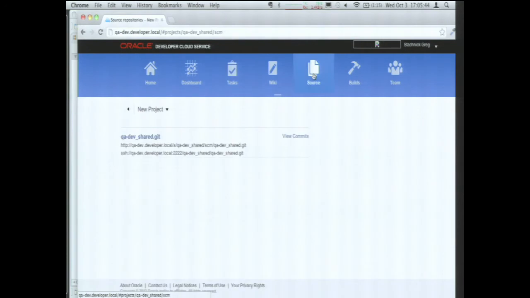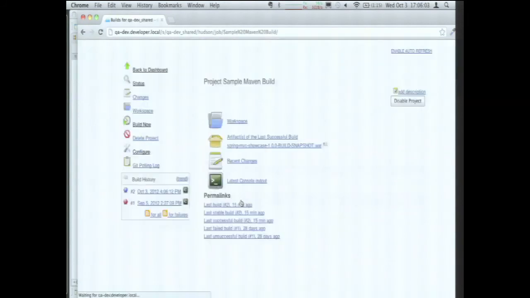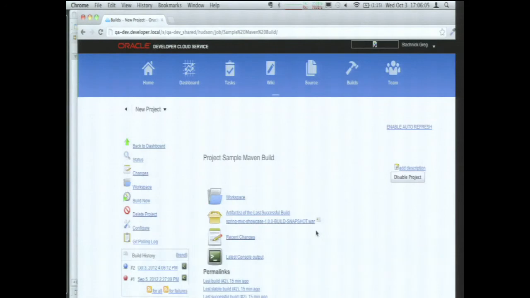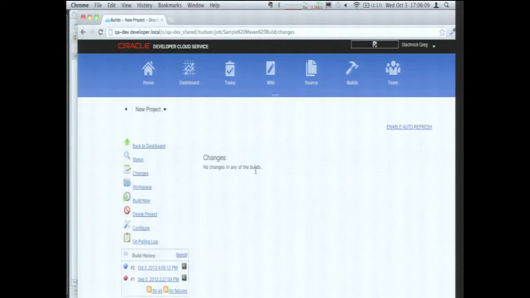So we've looked at ways that we can do linking between source code commits, between tasks, between our wiki and our tasks. But as we're doing our builds, we also are able to use linking capabilities inherent in Hudson plugins to also link to the rest of the application, the state of my project. So I'll go into one of my builds, and I see here that we had a successful build. Go into my recent change list. Okay, there were no changes for this specific one.